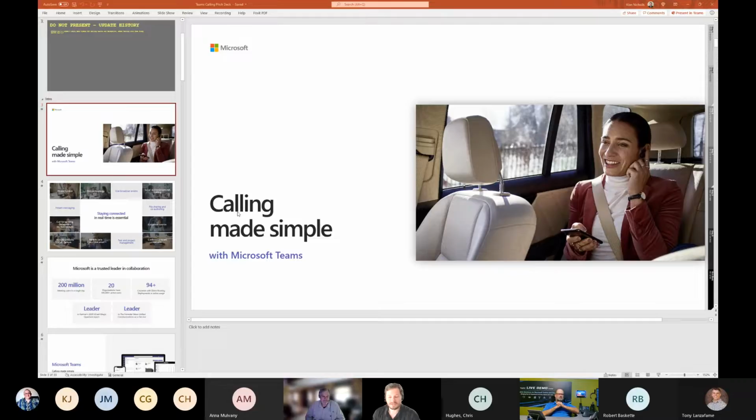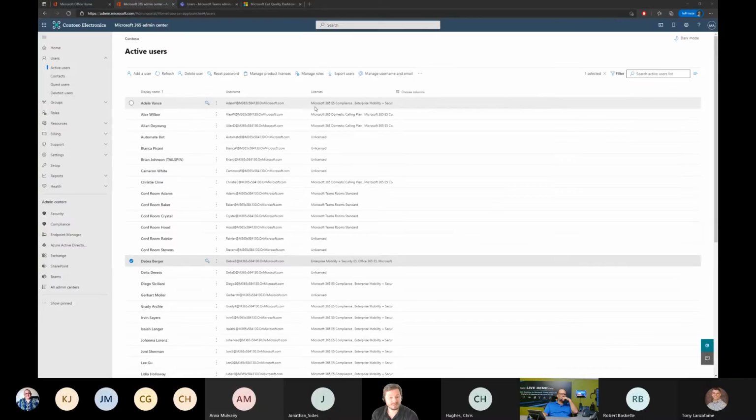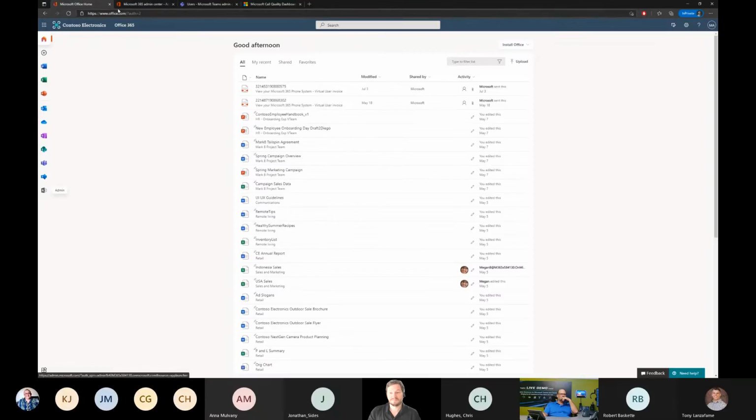What I'm going to do here in the next 15, 20 minutes is show you how easy it is to set up a proof of concept, how you can just assign your licenses and go and show everybody how Teams calling works. So without wasting any more time, I'm going to pop here into the Teams admin portal.